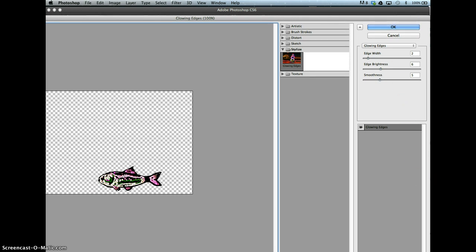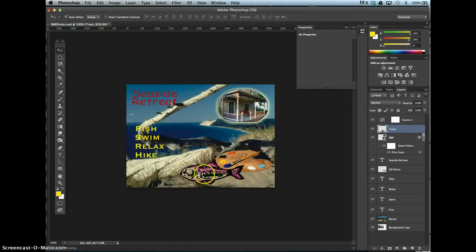With the following settings: the edge width 2, the edge brightness 2, and the smoothness 3. Say OK. So that applied some changes here as well.